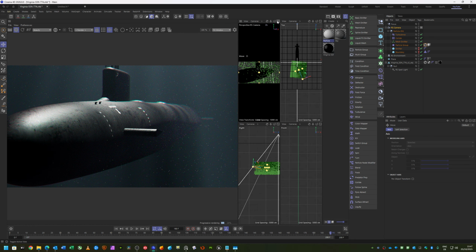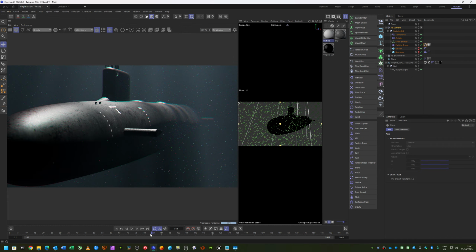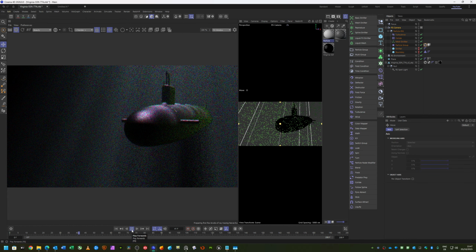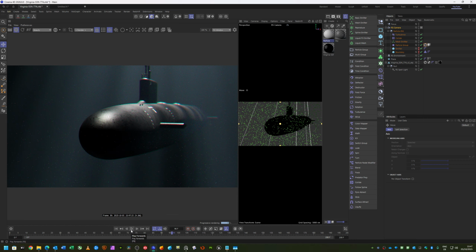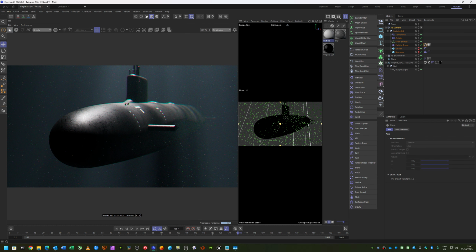So let's give it a try how this is rendered. And the animation. The depth of field from my point of view is also very, very stunning. It looks absolutely perfect. And with the right motion blur, you see a very gorgeous underwater submarine scene. I love it. I love it really.